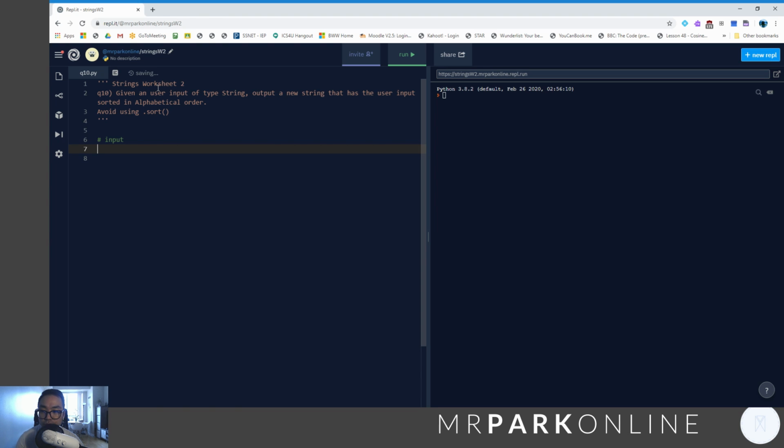This is Strings Worksheet 2. We're going to look at question 10, where we're given a user input of type string, and we're going to output a new string that has that input sorted in alphabetical order.